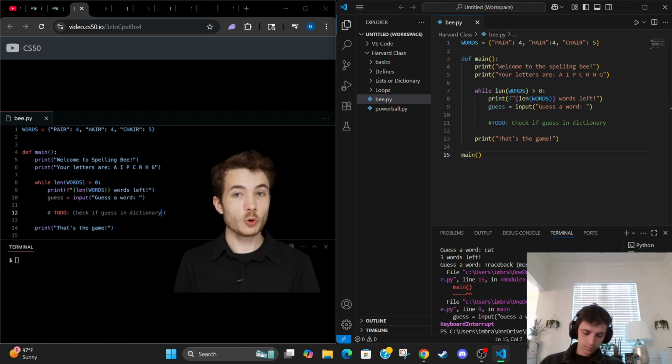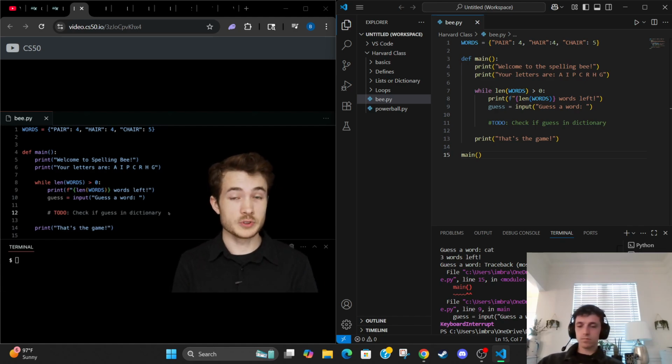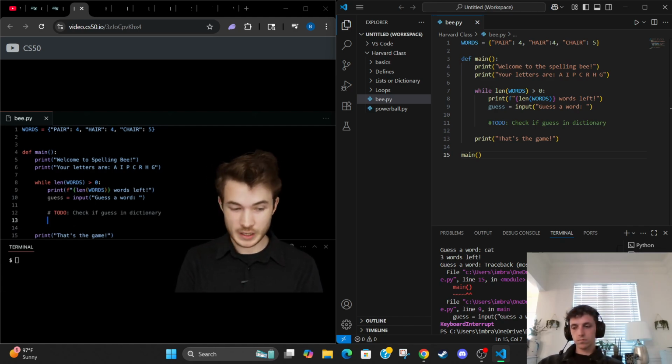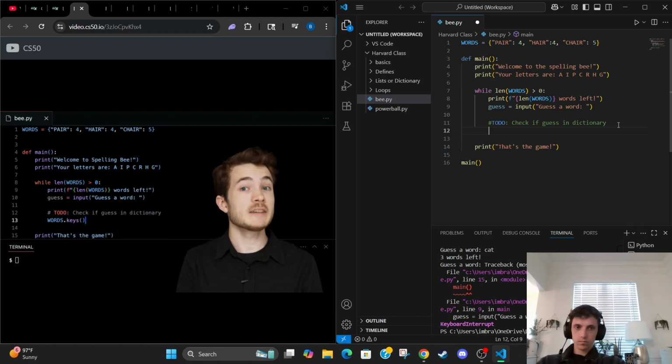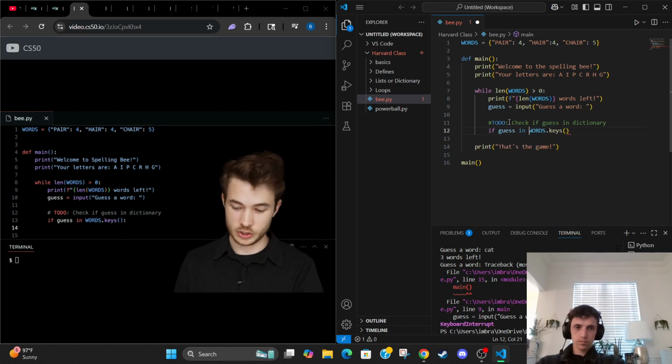So again, my goal is to check if the guess the user gives me is one of the keys of my dictionary. Well, if I want to get access to the keys in my dictionary, I can use a dictionary method. In fact, one of them is this, .keys, or this keys method gives me access to the keys in my dictionary. So in this case, again, my keys are pear, hair, and chair. And I could ask, is guess in the keys of my dictionary?